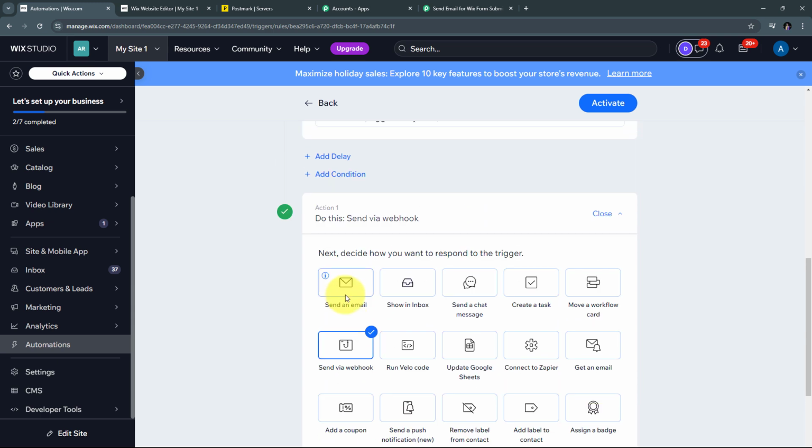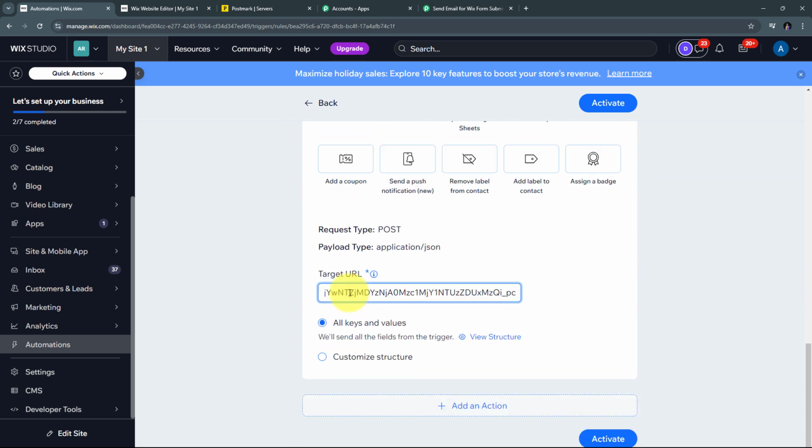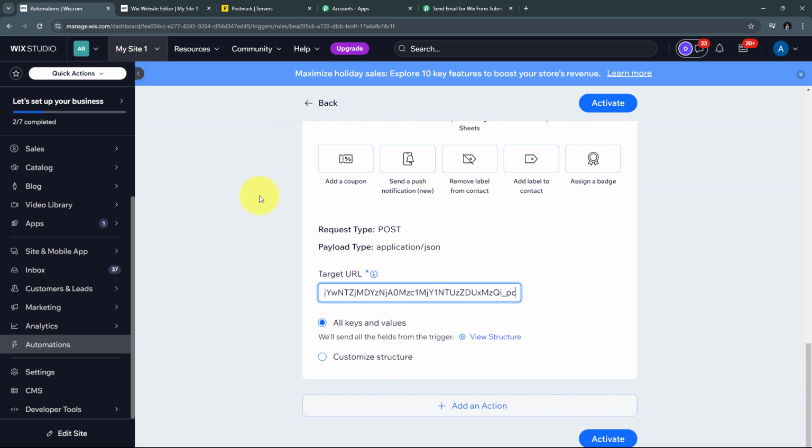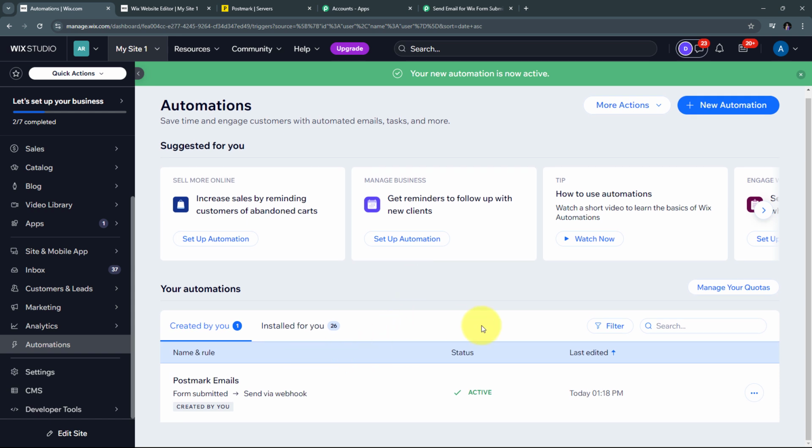And now I have added all the required detail, and I have set up my trigger and my action in my Wix account. Now what I need to do is I need to activate this automation. So I'm going to click on this activate button. And here I have successfully created this automation, and I have activated this automation. Now I'm going to take you back to Pabbly Connect.